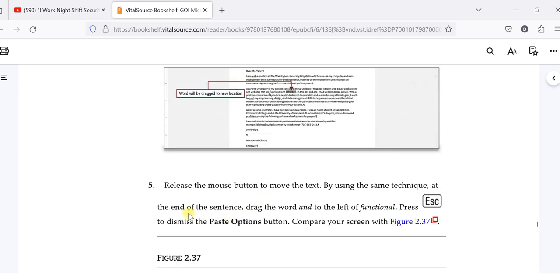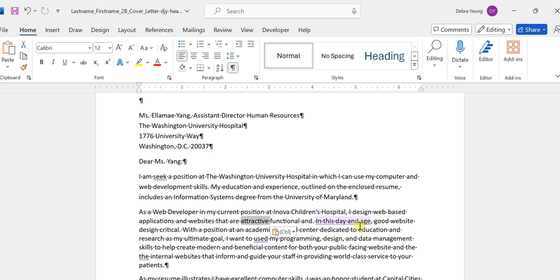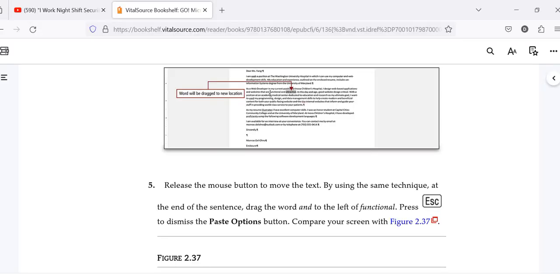And we're going to do the same thing. We're going to find the word and put it to the left of the word functional. That makes a little bit more sense. So where is and? Okay. By using the same technique at the end of the sentence, drag the word and to the left of functional. All right.